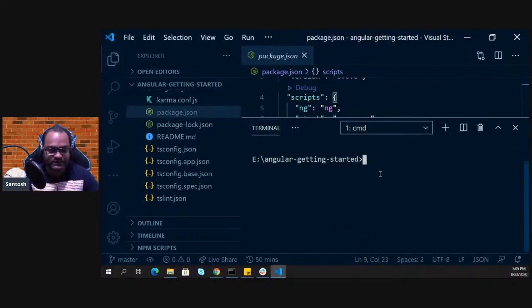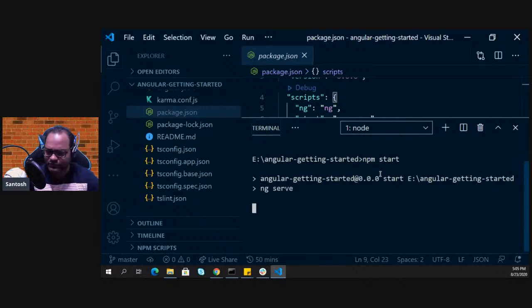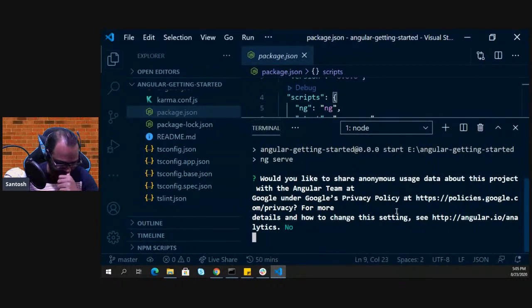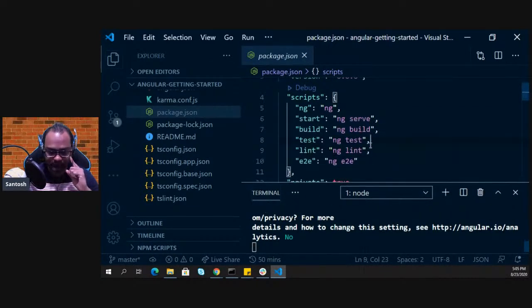So what I've done is I've done ng new, a new application, and now I can just do npm start. It will take a few seconds maybe, and it will run my application locally. Meanwhile, I can take a few more questions.